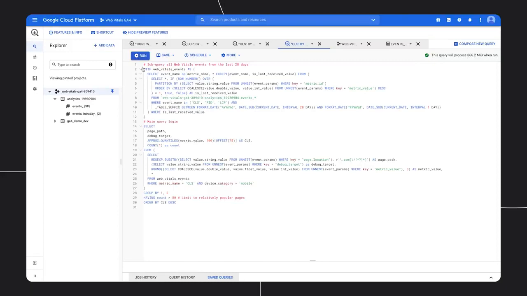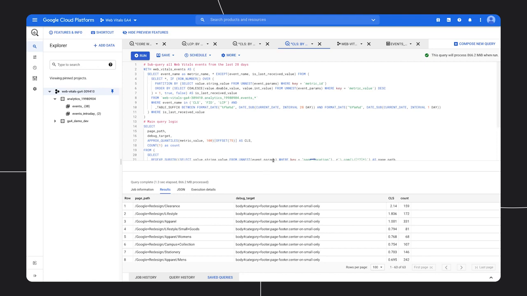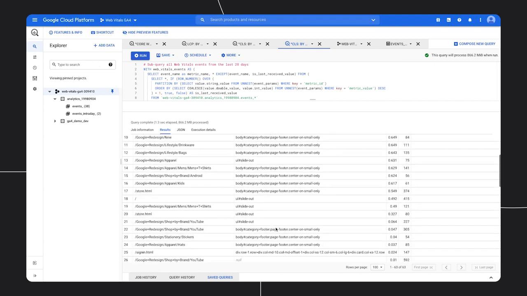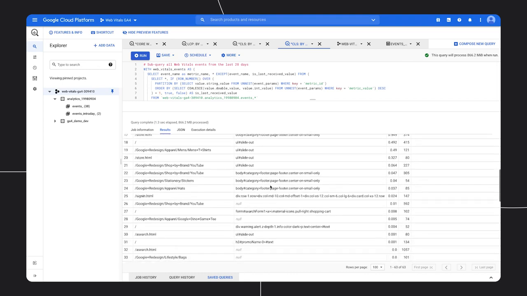This query lists the worst pages on the site by their CLS scores on mobile, and is also grouped by the debug identifier param that I'm sending with each event. In the case of CLS, the debug param corresponds to the element on the page that shifted and contributed the most to the final CLS value for that page. So as you can see from these debug identifiers, an element that looks like it's probably a footer appears to be causing problems on many different pages.